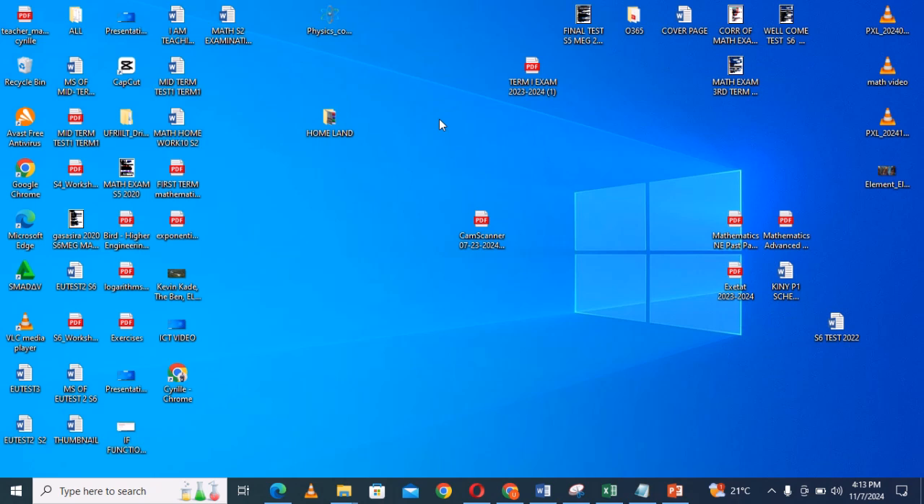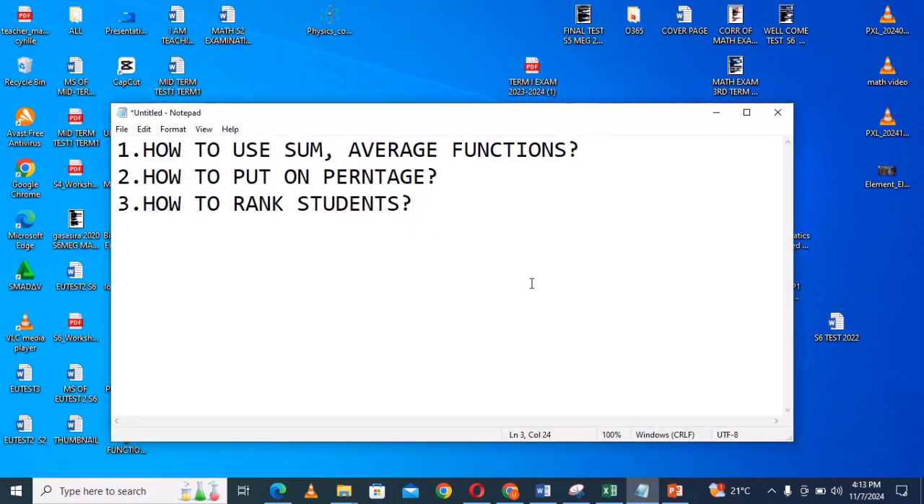Here, one of our partners has asked how to use some functions in Microsoft Excel. So let me show you what he has asked. First of all, he asked how to use the sum and average functions within Microsoft Excel. Second, how to calculate the percentage, and then how to rank students within Microsoft Excel.